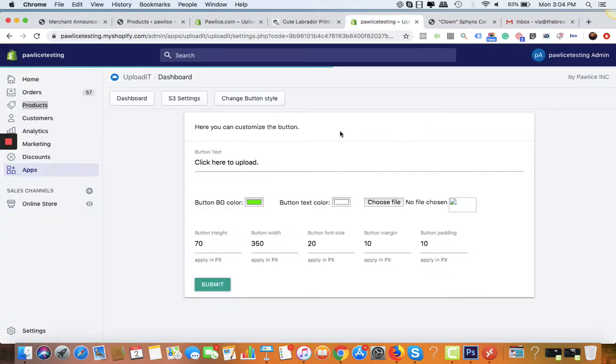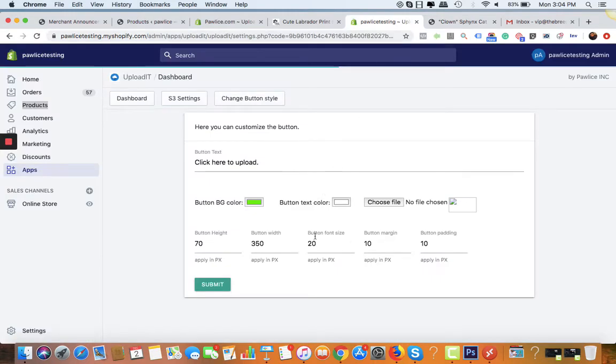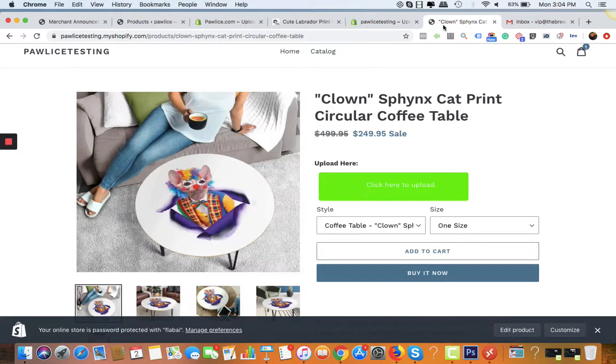And same way you can do a lot of things. For example, if you want to increase the text size of the button, like this is too small, then you can go ahead and increase the settings to, let's say, 40 pixels. Click on submit and refresh.